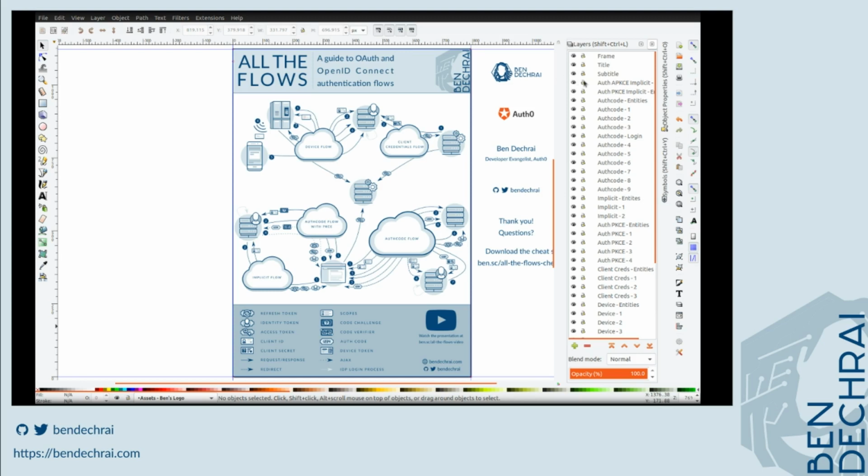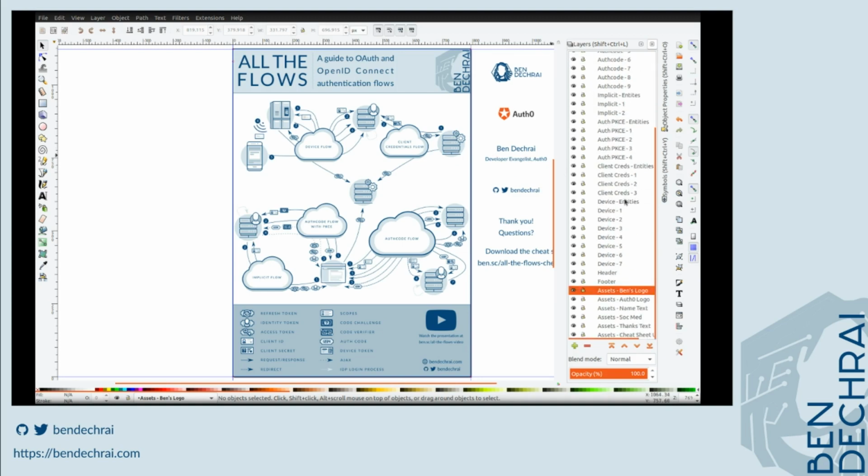Now the flow of the talk, there's going to be a number of slides, and I thought if this is going to be a standard slideshow, I'm going to go through a process where I introduce each line and each flow one at a time. So if we have a look at, for example, the device flow, which is the first one at the top here, we've got all of the entities involved in that device flow in one of the layers, which allows us to control those as one group.